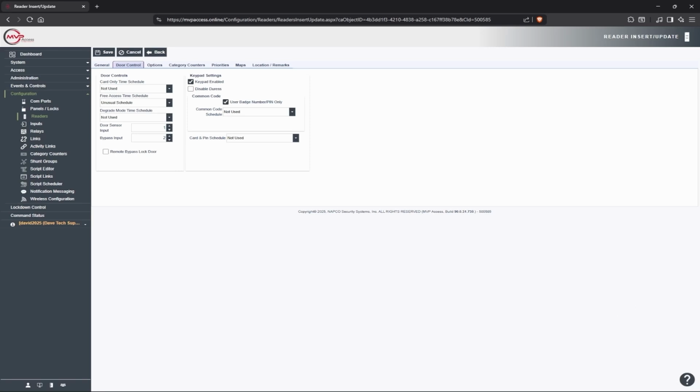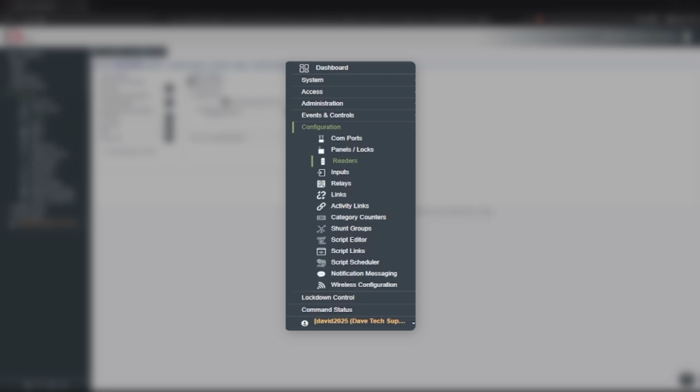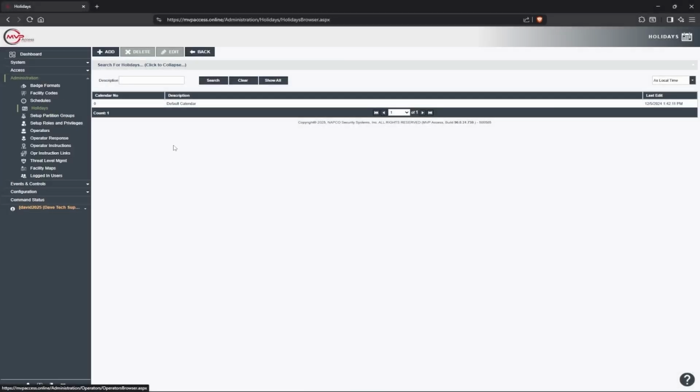Lastly, let's discuss holiday calendars. Holiday calendars are a way to override your other schedules, meaning that your other schedules will cease to work on days designated in the holiday calendar, unless those schedules have the holiday marker. You can get to holiday calendars by going to Administration and then Holidays. There is already a default holiday calendar which is blank, and you can modify that, but we are going to create our own for this example.